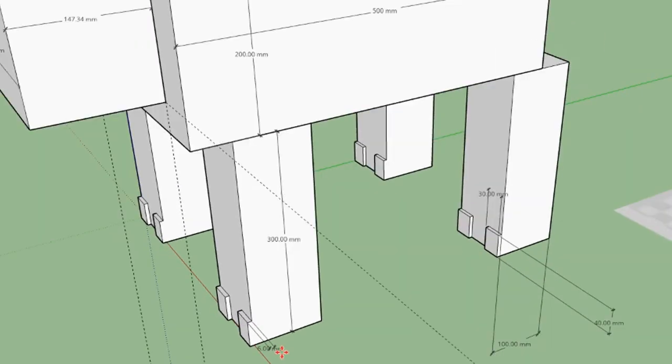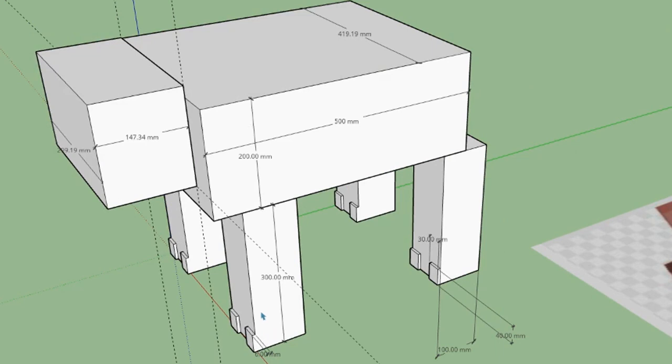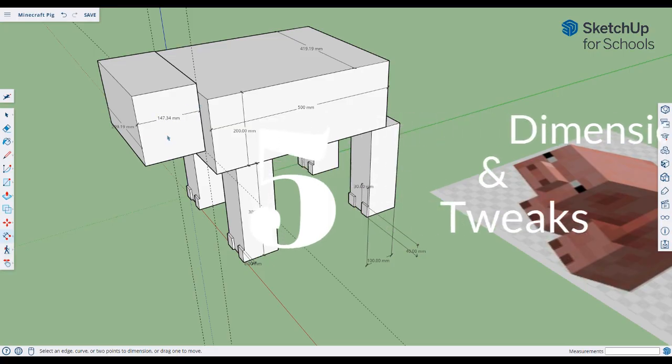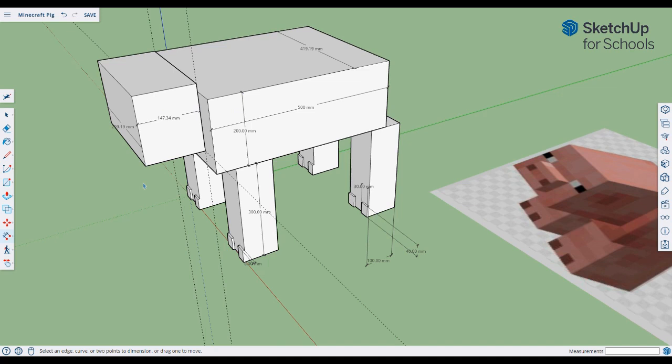Yep, I pulled those out by 6 mil. And my body happens to be 500 by 200 mil by 419.19 mil. Now, if yours happens to be 420 or 410 or just 400, that is totally fine. I pulled my head out by 147.34 millimeters, and yours could be 140, it could be 120. It's really, like I said, up to you.